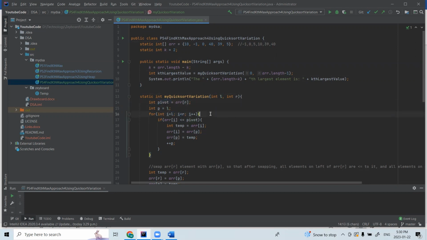That is why from 0 to the second last element, we are running this for loop. Inside the for loop, we are doing the same check. If ARR of I is less than or equal to pivot, we are swapping ARR of I with ARR of P. So these three statements are doing nothing but the swap of ARR of I with ARR of P. And once the swap is performed, we also need to move the pivot pointer ahead, and that is why plus plus P.